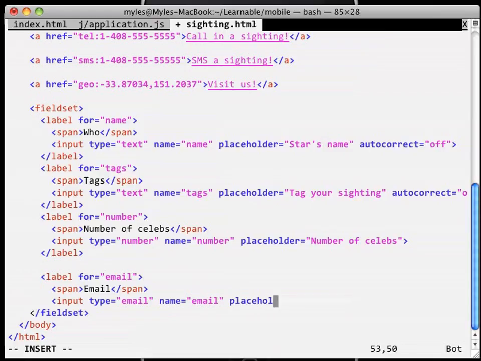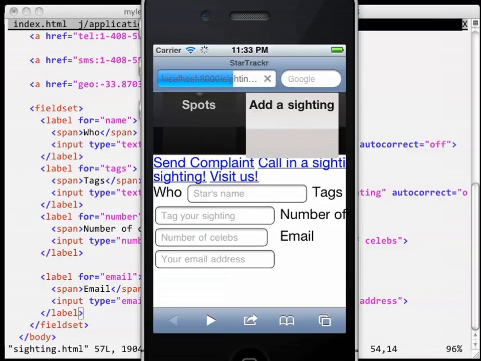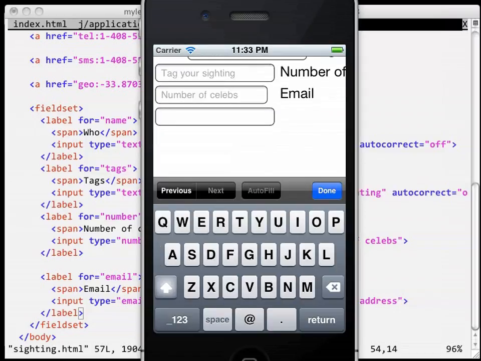Of course, not every browser supports these new features, but thankfully, if they don't understand the type, they'll just display a regular input field with a regular keyboard. Graceful degradation for the win.